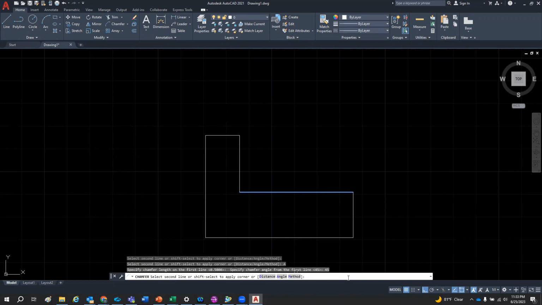Same with the length. If you didn't have 0.5, then you have to type in 0.5 and then hit space. And then it says select your second line, which this is the second line, and then you're complete. So that's one way of doing it.